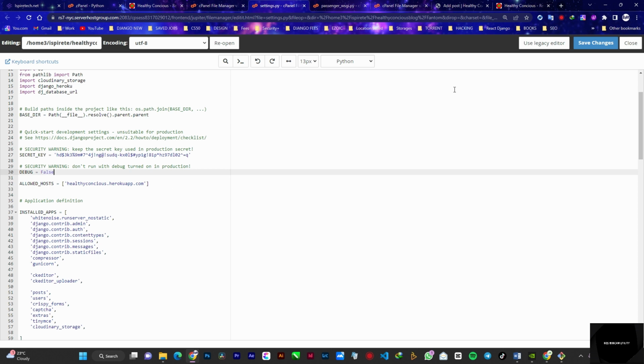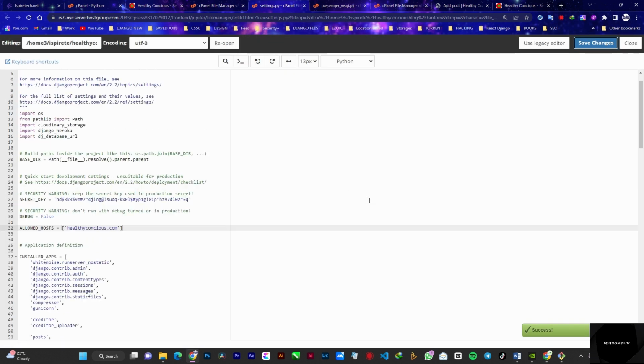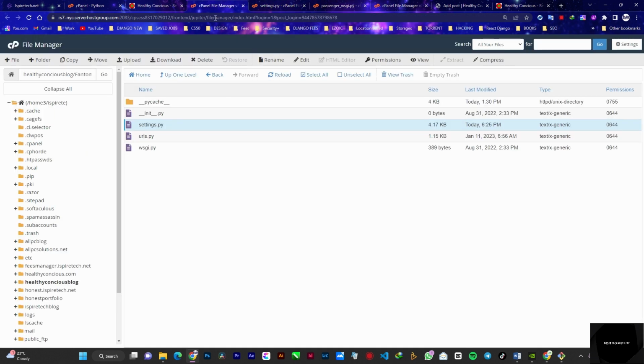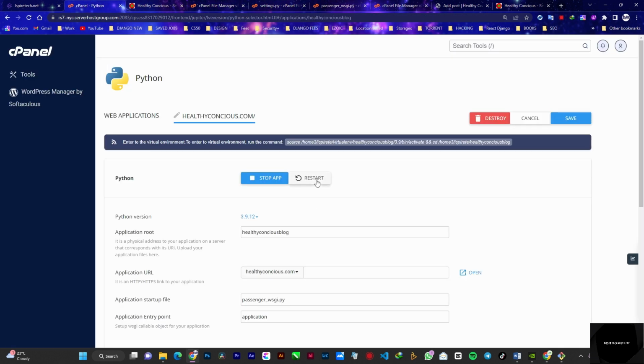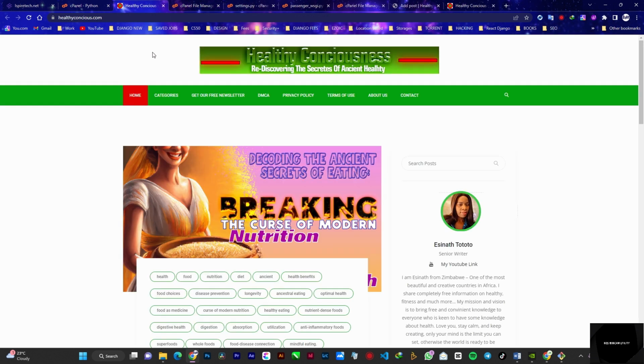And so if debug is equal to false, and here I'm going to make it healthconscious.com, because I have once hosted it on Heroku, and you know what happened with Heroku, they no longer support free. And over here now, let's come to restart our application and see if everything is okay in debug mode. I click over here, and on the first time it won't be secure, but it's going to be okay.